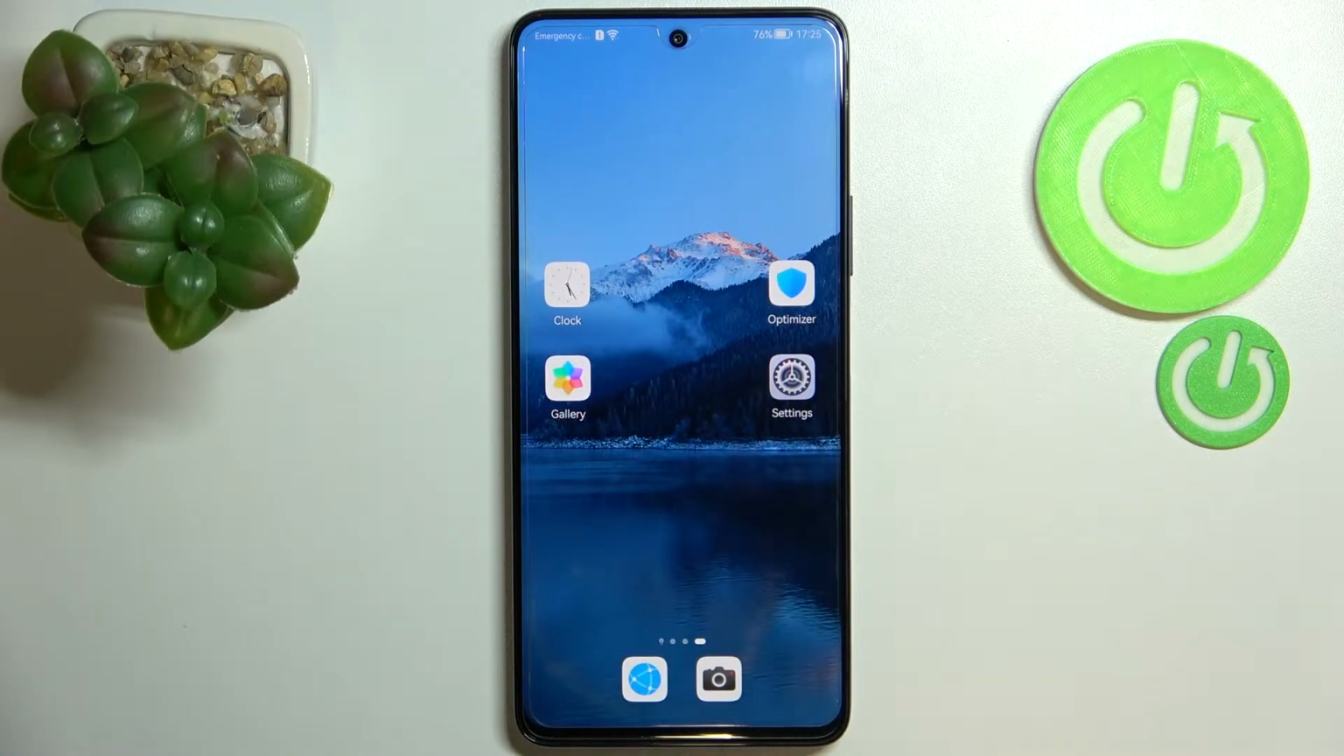Hi everyone, in front of me I've got HUAWEI Nova 9 SE, and let me share with you how to change system language on this device.